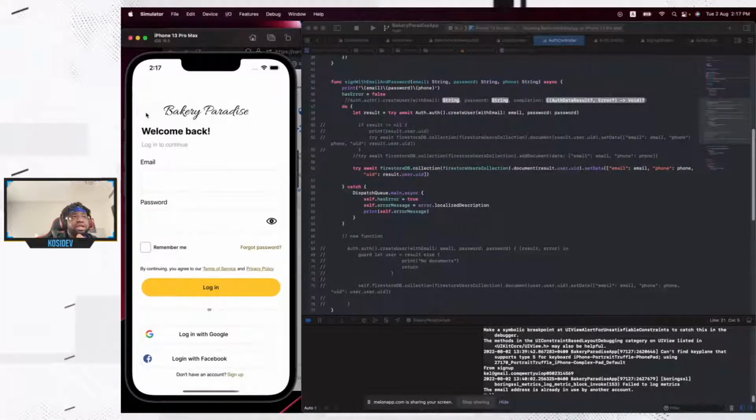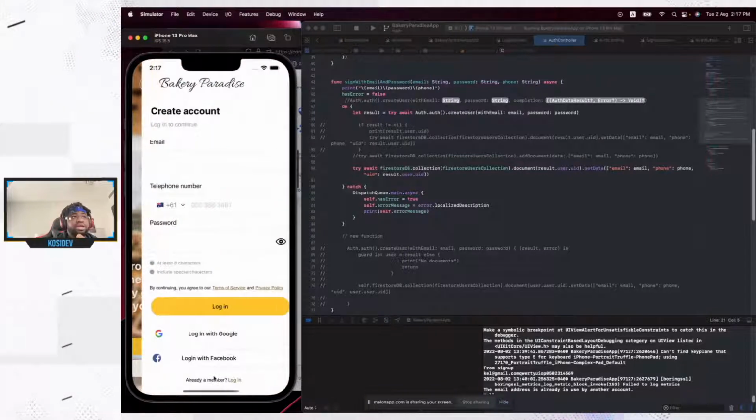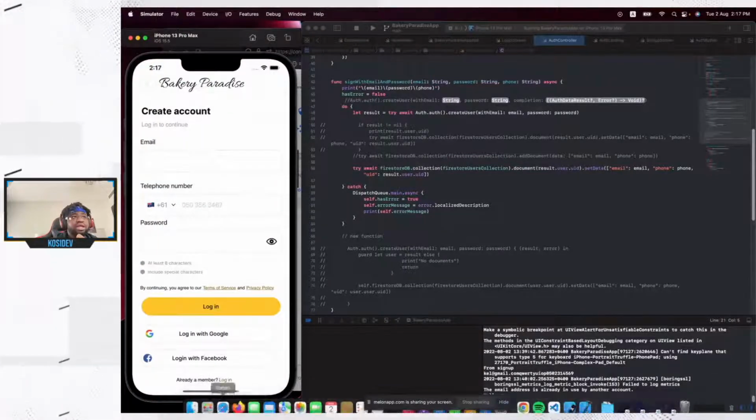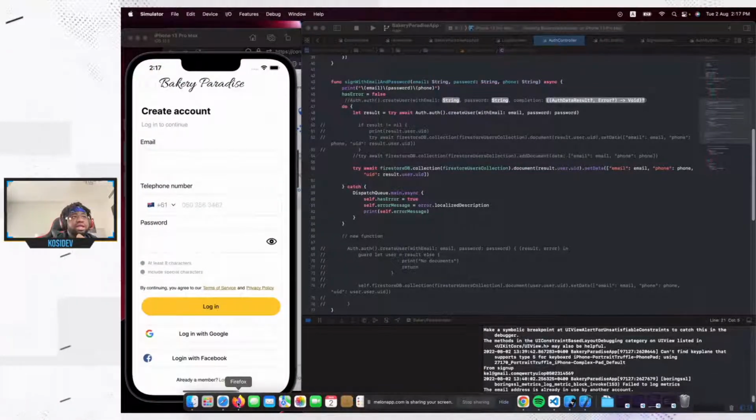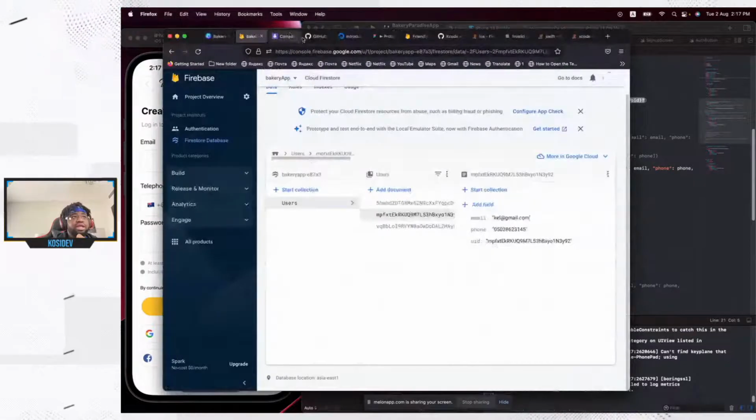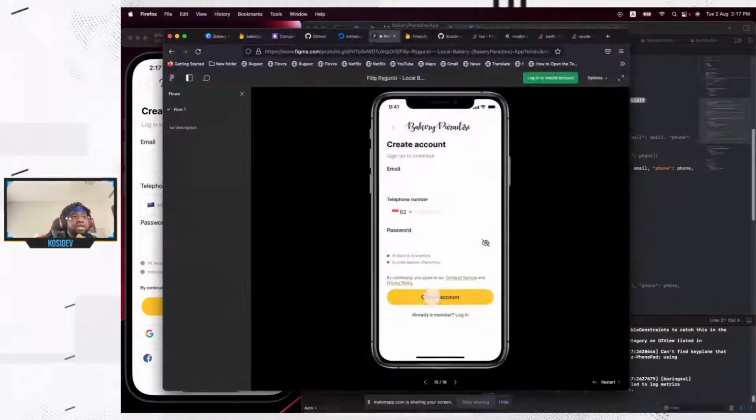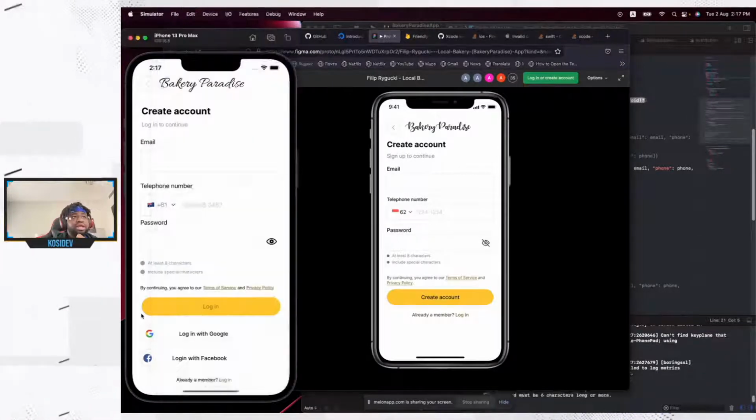Before we do anything, I saw an issue right here. If you go back to the create account screen, the button shouldn't say login. It should say create account and not login. Let's fix that up. It's basically a UI issue, or UI error.